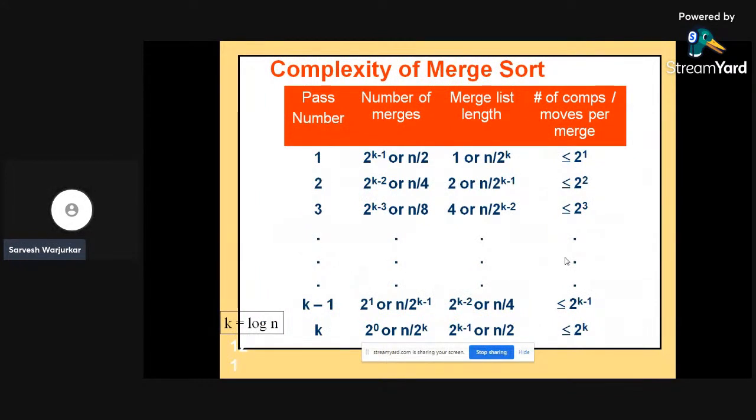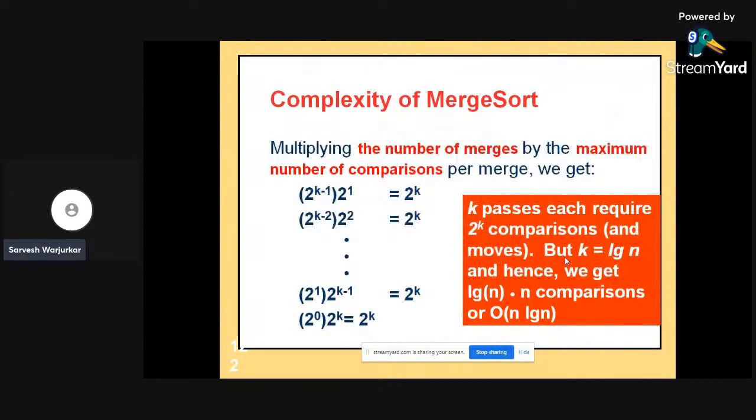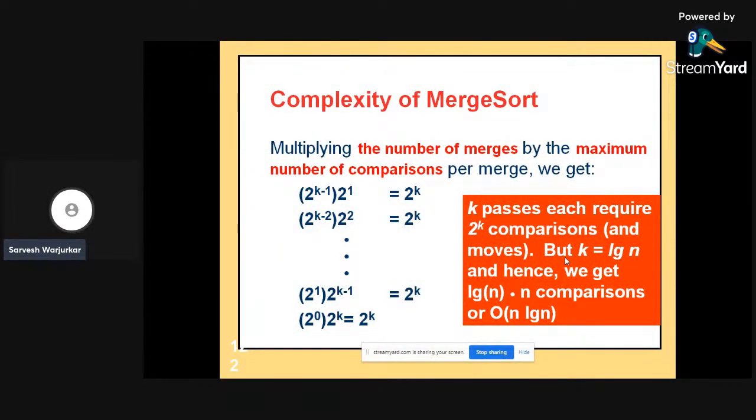The complexity of merge sort depends on the number of passes. If the number of passes is k, then 2 to the power k minus 1 or n by 2, and the merged list length is 1 or n by 2 to the power k, which is less than or equal to 1. This is about multiplying the number of merges by the maximum number of comparisons per merge. 2 to the power k minus 1, 2 to the power 1 is equal to 2 to the power k, but k is equal to log n, and hence we get n log n comparisons, or order of n log n comparisons, as the average case time complexity for merge sort.